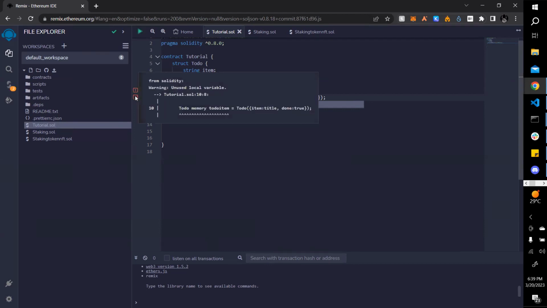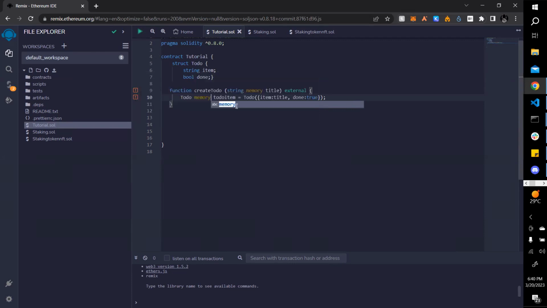So we have that's a warning, right? Yeah, it's not an error, it's a warning. But why is it saying we're not using the title? It says unused local variable. That is, you're not using the variable yet. You just declared the variable. Okay, that's a to-do item. Yes.